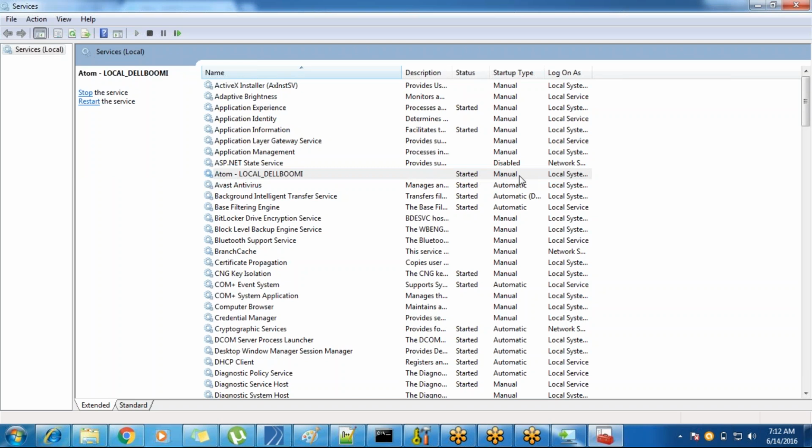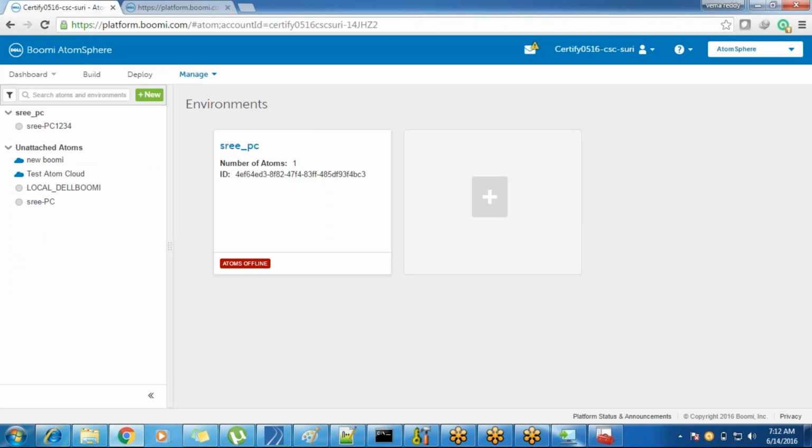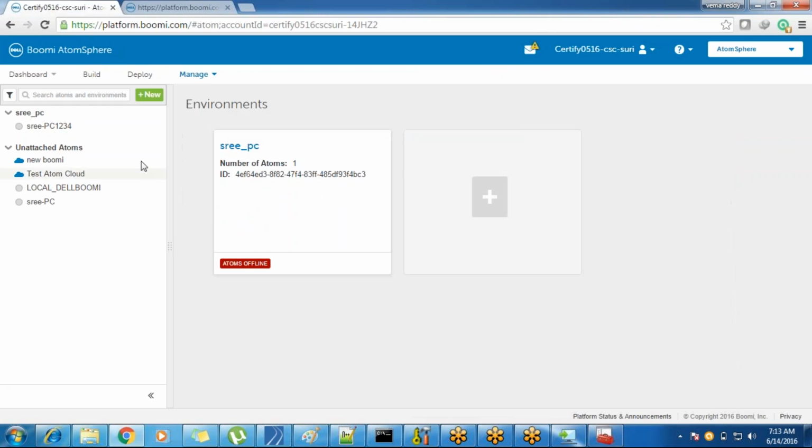When you install an atom, as soon as the service gets created, it automatically starts, and you can see this information from the atom management app. Just go for atom management app. There you can see which atoms are on and which atoms are off. I just started my atom. It will take 2 to 5 minutes to replicate in the Boomi account.